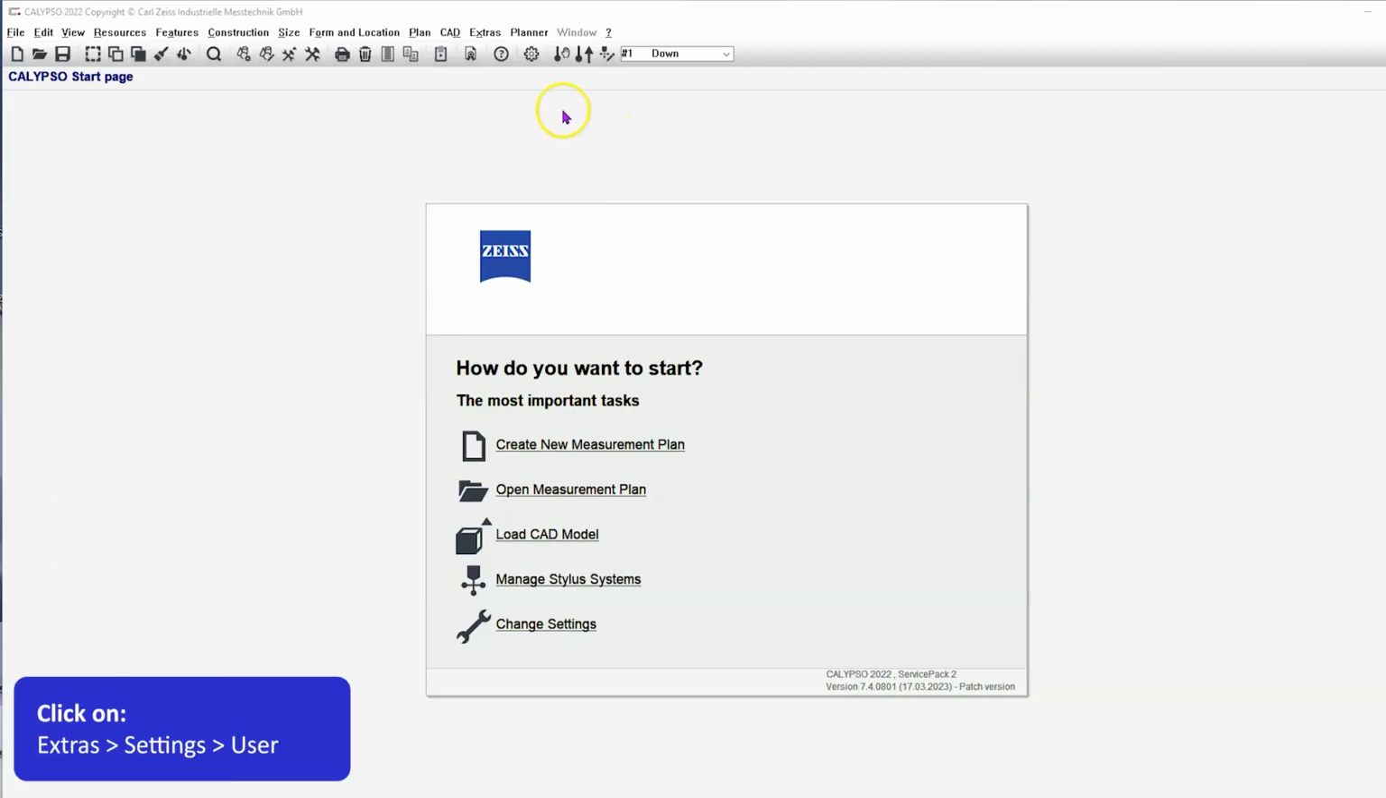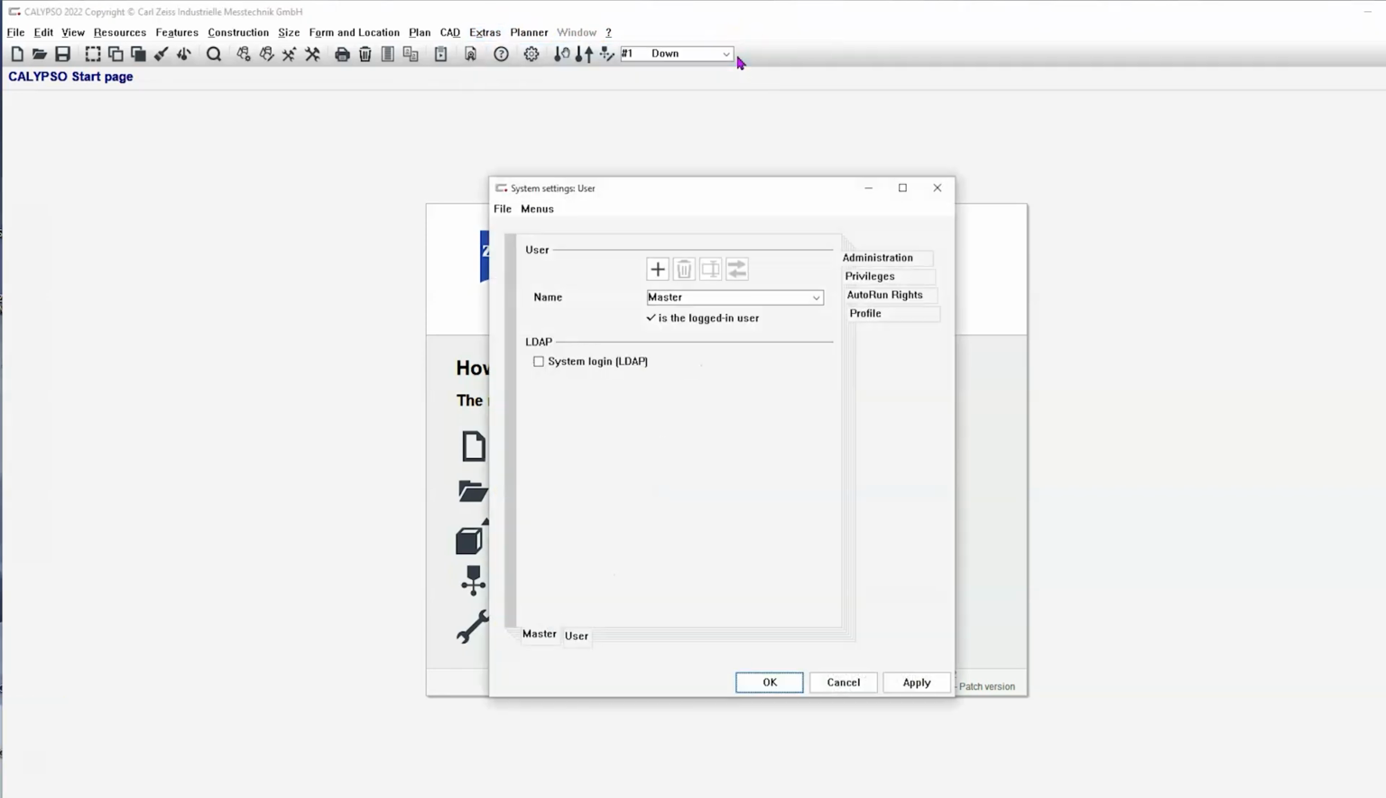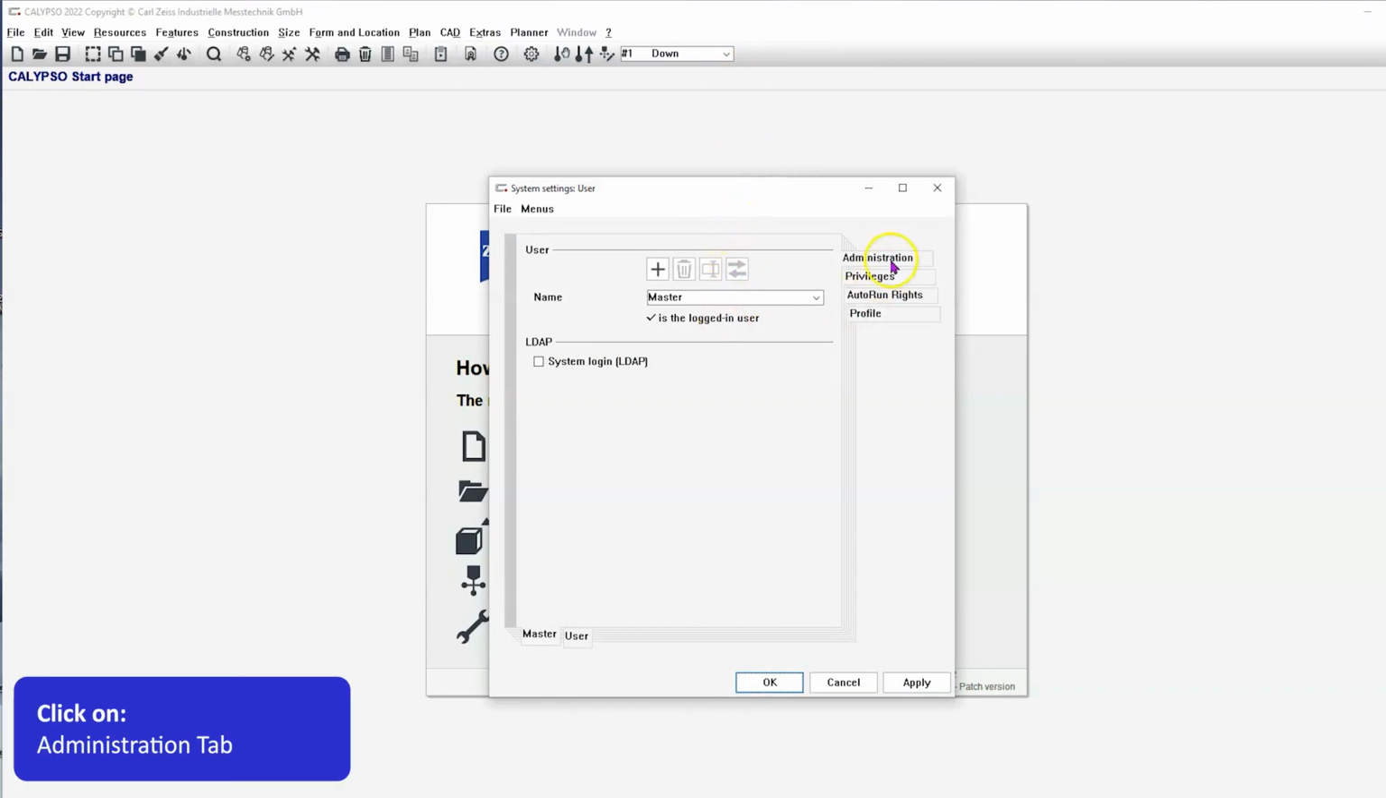Step one, you'll go to the drop-down called Extras. Choose Extras, go to Settings, then choose the user. Next, you're going to click on the Administration tab located in the upper right corner of the screen.